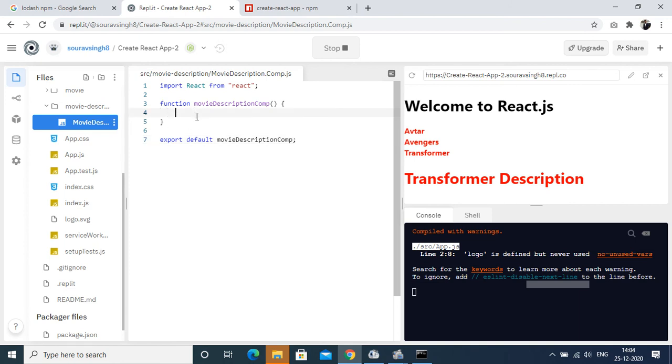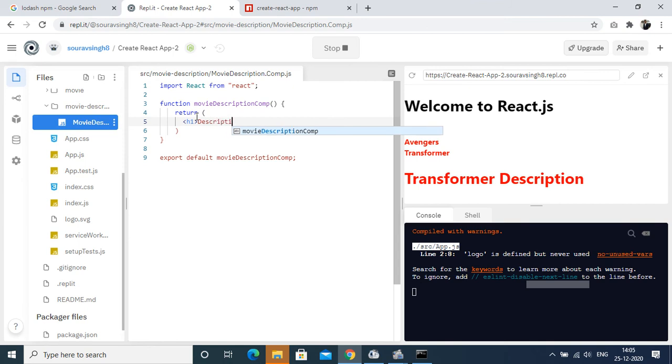Then simply you will say return statement here, and within the return statement I'll just put a heading tag, and I will just say description goes here. Okay, and I'll close the heading tag. Now that's it. So we have export default as movie description comp, and we have exported it.